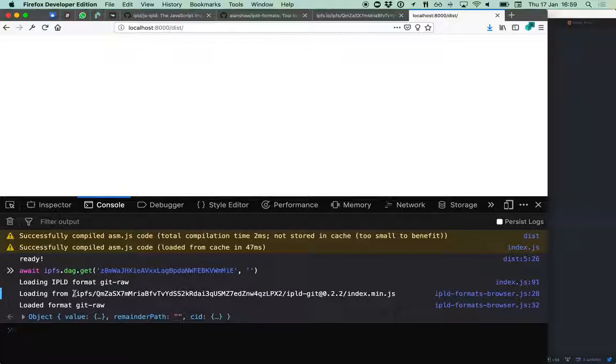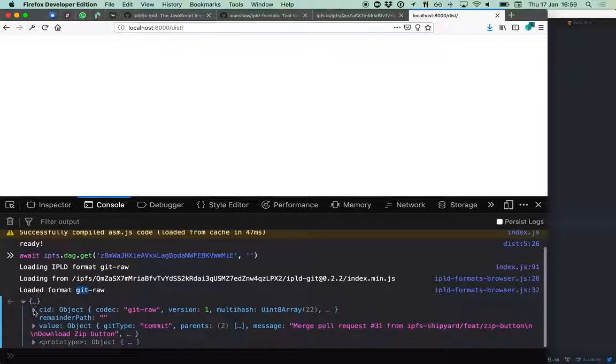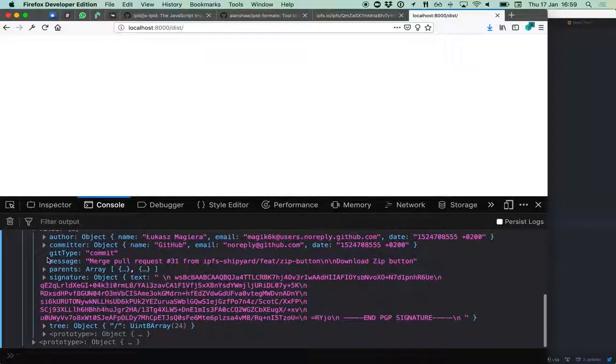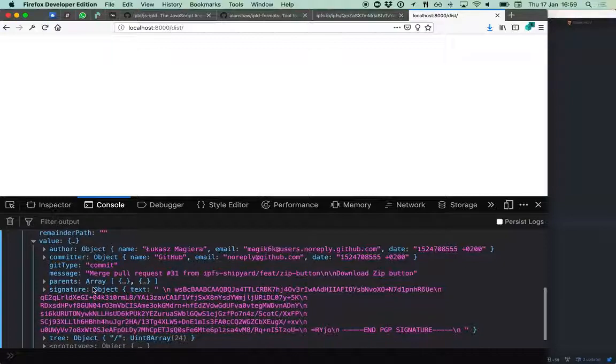It loaded it from here. Wow. Okay, and then it loaded. It tells me it loaded it, and then it's just printed out what it got, and we've got the value. And this looks like it's actually some data that is a Git commit. Oh wow, so awesome.